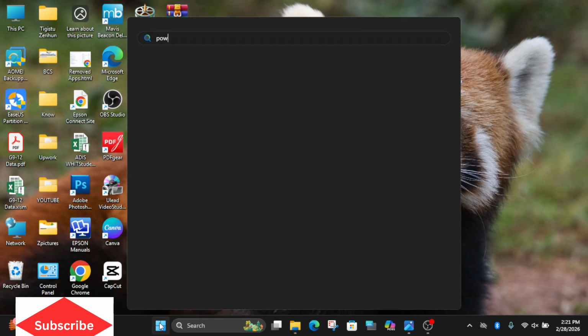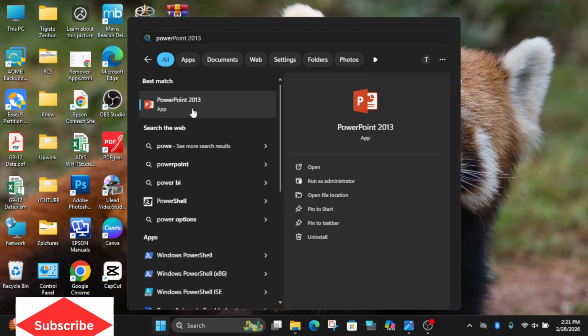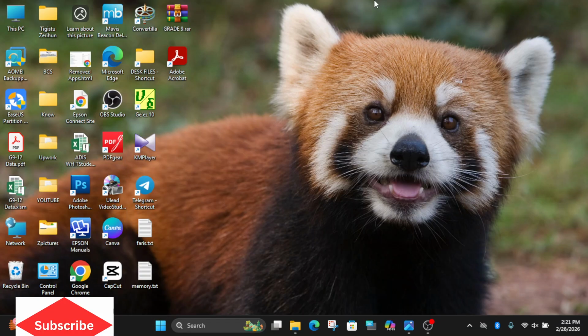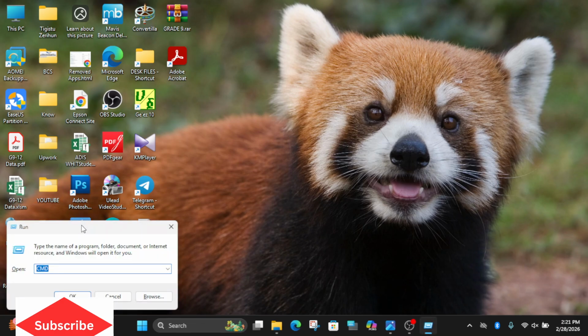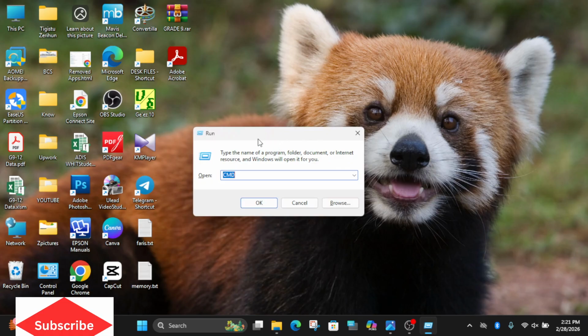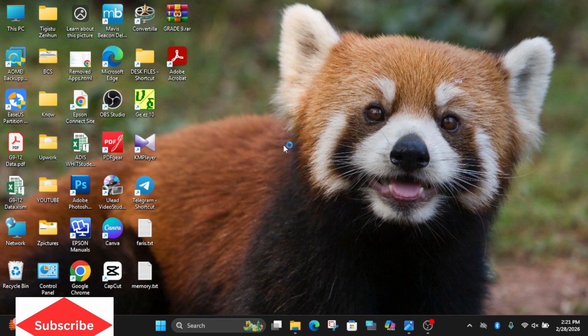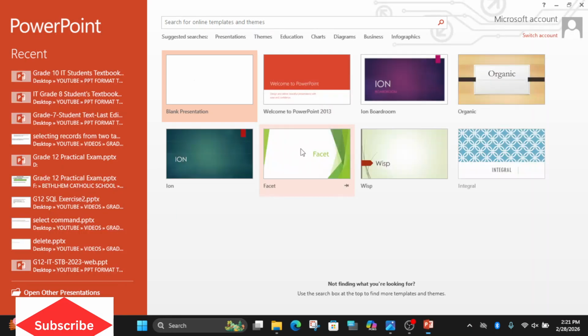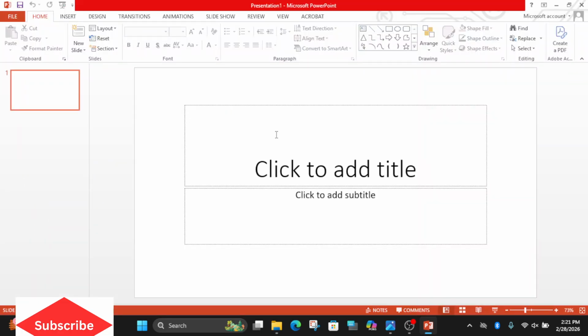On the start menu, find PowerPoint. Then you will have such a program, PowerPoint. Or the other alternative, Windows plus R. Then you'll have a run command, type the name of a program. It says type powerpnt without space or gap, then press Enter or click on OK with the mouse. Then you have a blank presentation, the same as other Windows application softwares.